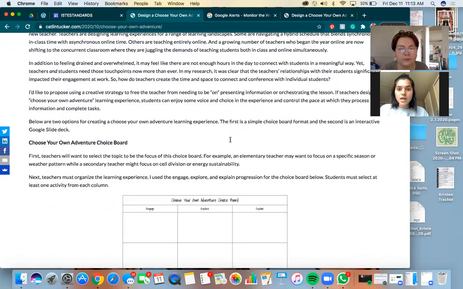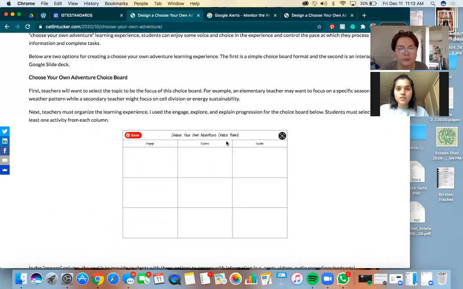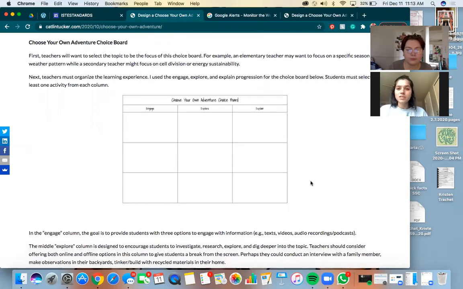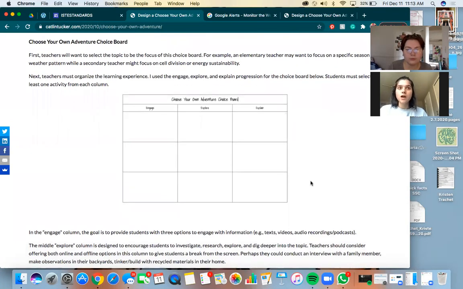So if we scroll down, we are going to see different steps to giving students a choice board, and they call it an adventure choice board. There's engage, explore, and explain columns on here, so that can really help students to focus on a specific topic and then different elements that they're finding to the topic.